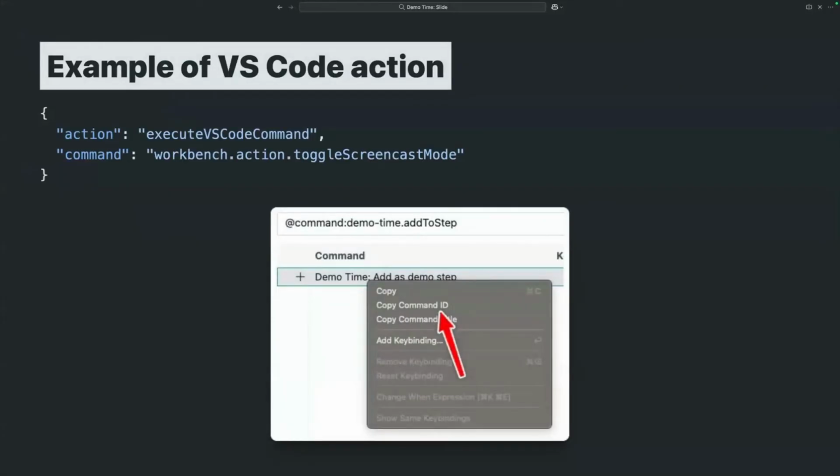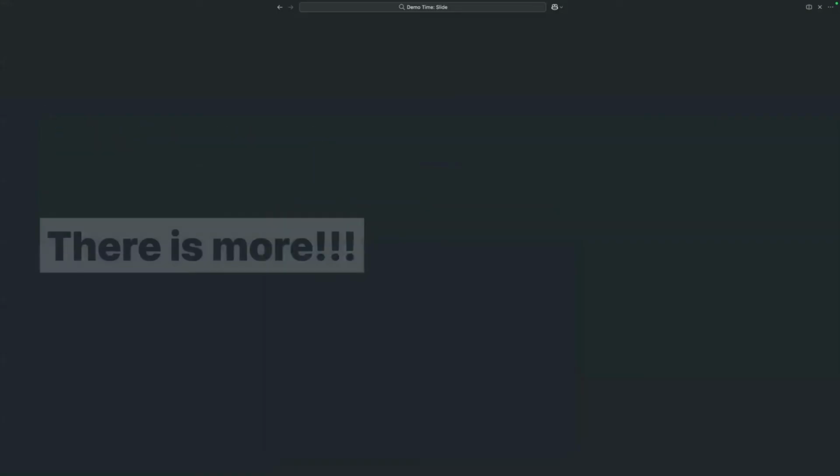Visual Studio Code actions. So again, it's an action. You specify execute VS Code commands, and then you need to know which Visual Studio Code commands you are going to use. If you don't know which Visual Studio Code commands exist or the IDs, if you just open the command panel, you can right click on it, or you see the gear button, and there you can click on the copy command ID, and that's your ID that you want to start using within this particular action.